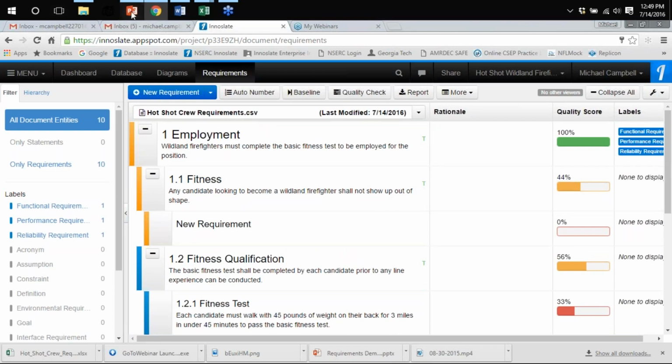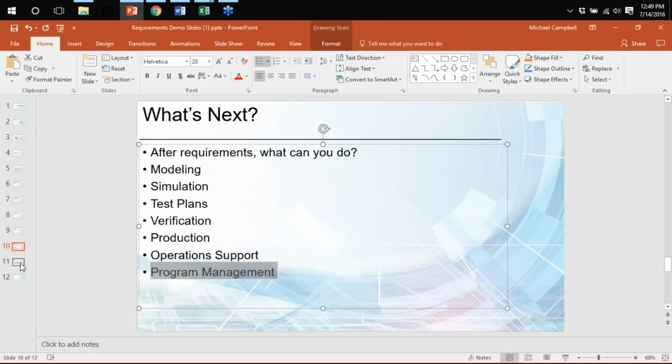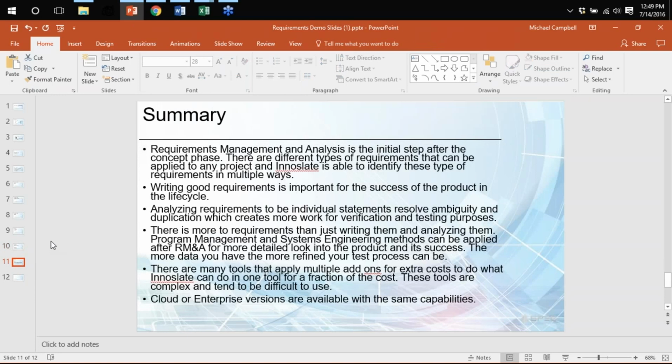So with that, I think we might be at the point where we're going to summarize kind of what we did today. Requirements management analysis is one of the initial steps after the concept phase. There are different types of requirements that can be applied to any project, and Innoslate is able to identify these types of requirements in multiple ways. And I think I showed that with the labels, as well as just, you can certainly make anything, but just as a functional requirements document or a system level requirements document.